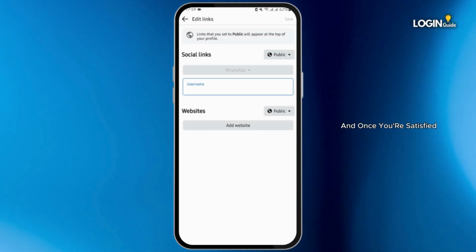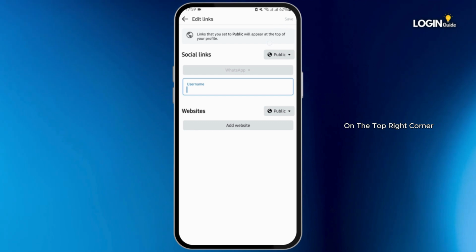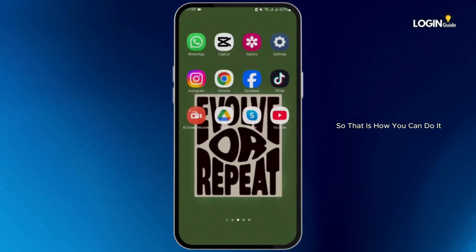And once you're satisfied, you will see a Save icon on the top right corner. Just tap on it to save, just like so. That is how you can do it.